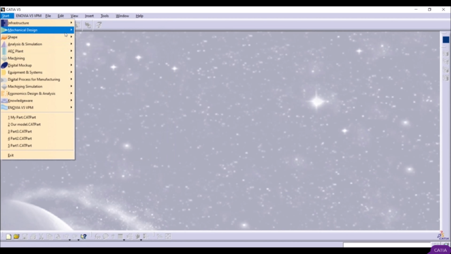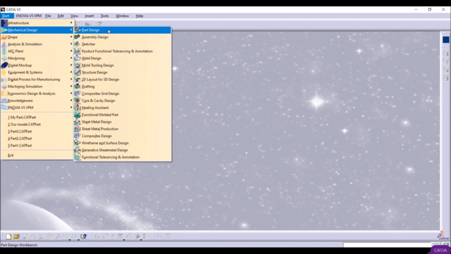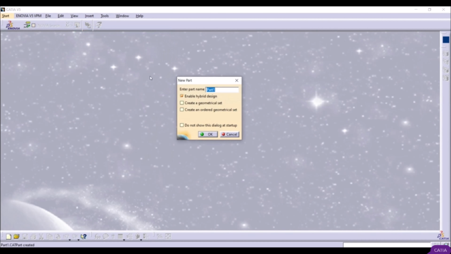Now for example, let's create a simple sketch. To do that, we can go here to the part design, or we can go here to the sketcher. So let's go here to the part design, like this. Now here we have a new dialog box, new part. We have to enter the name of our part. So let's type here, my part, like this, and let's click OK.